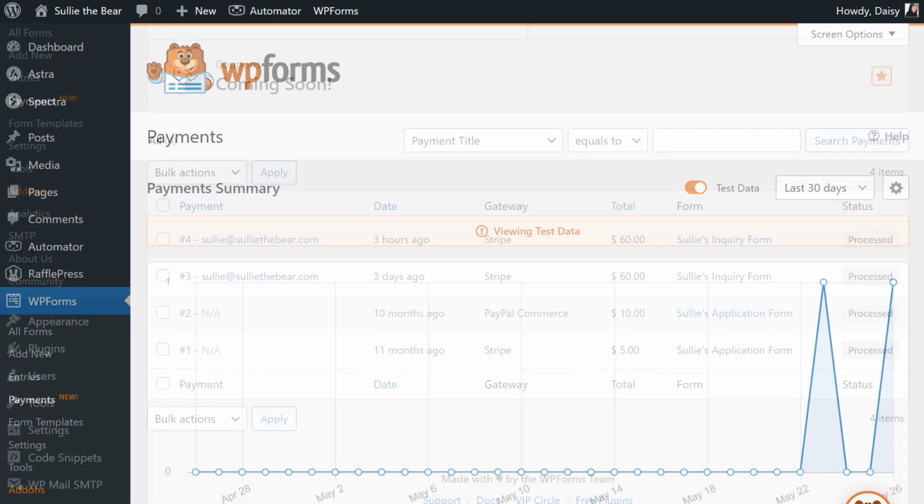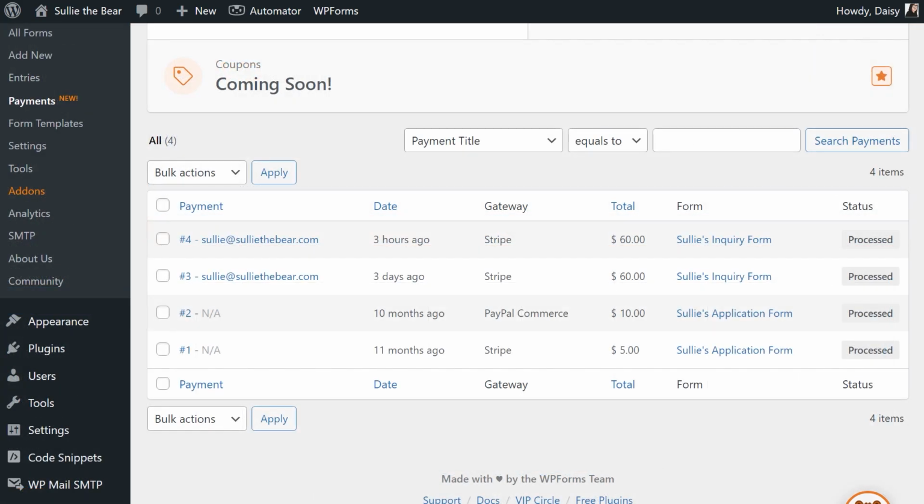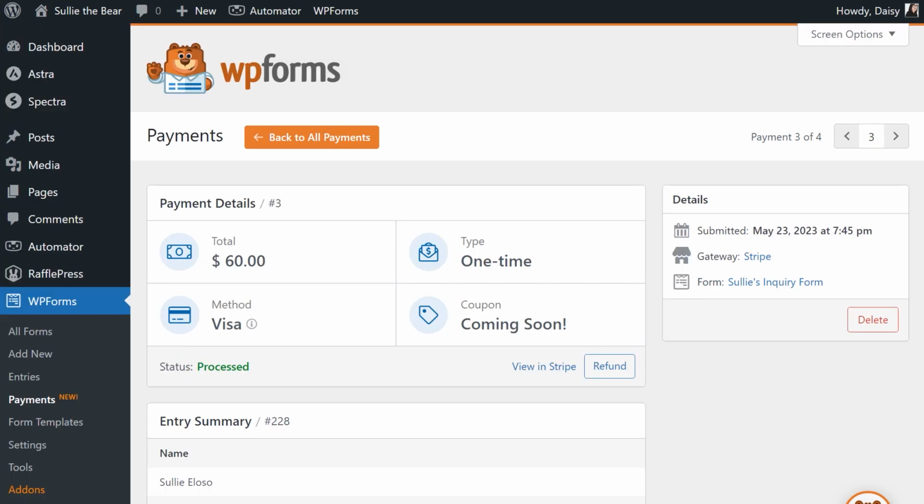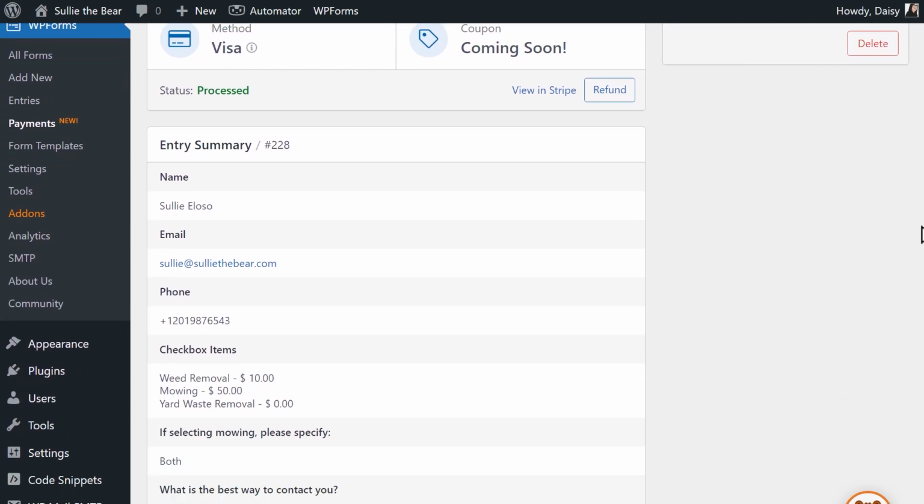In the table below, you'll find the list of transactions that have been submitted, along with information like the payment gateway that was used, the total, which contact form the payment was submitted through, and the transaction status. If you click on the payment name, you'll be taken to this transactions page, where it provides more information about the transaction as well as the entry data itself.